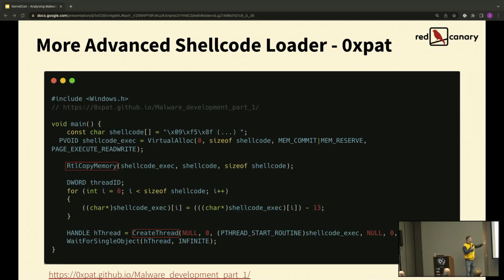And then finally at the bottom, or in the middle here, we see a little bit of a shift. The shellcode here just happens to be ROT13 encoded. So each character is just rotated 13 places to the right, so this is just a shift back. And then finally we see that CreateThread, which is then loading or running that code in memory.